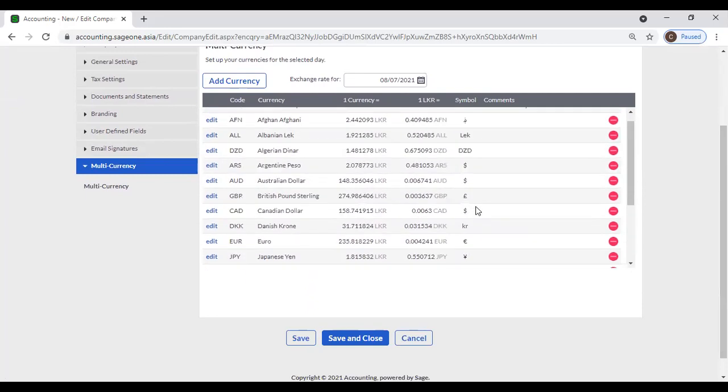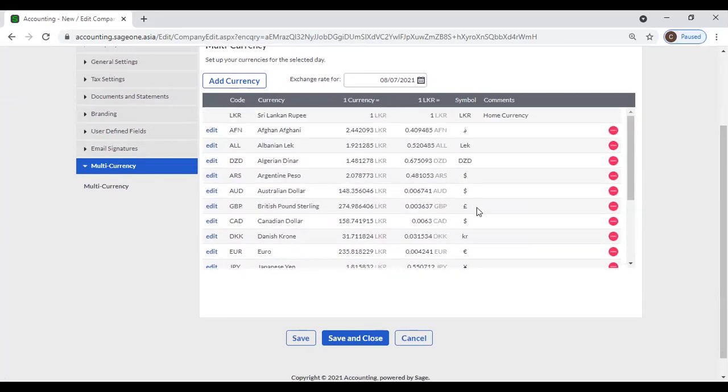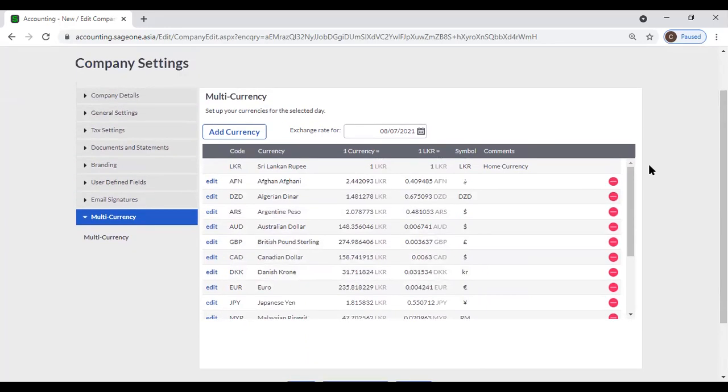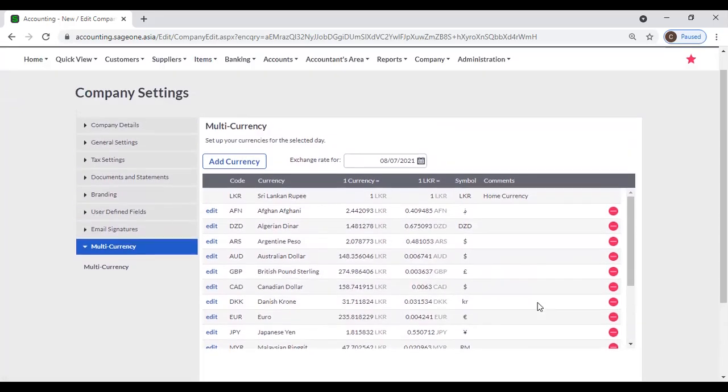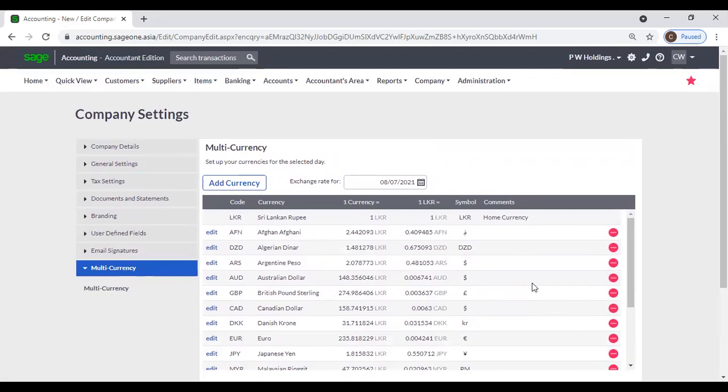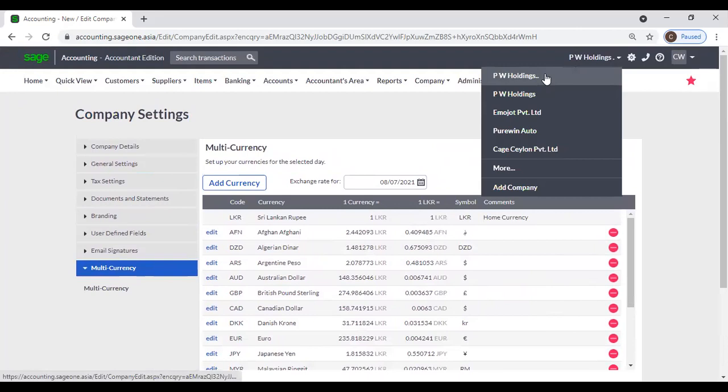After you add any currency, if you want to remove that currency, by clicking this red color button, you can delete that currency. Okay, after you enter these details, you can save. Now you can enable your multi-currency module, and you can set your home currency.